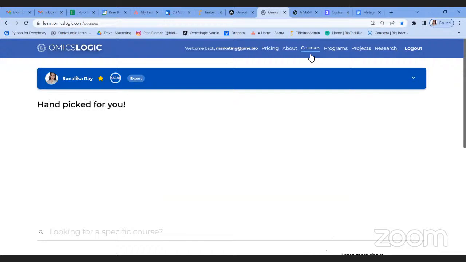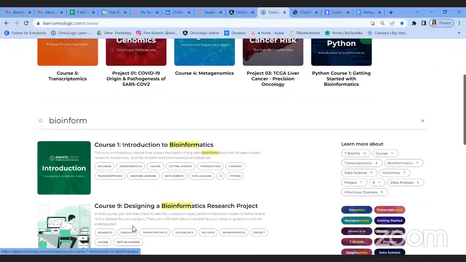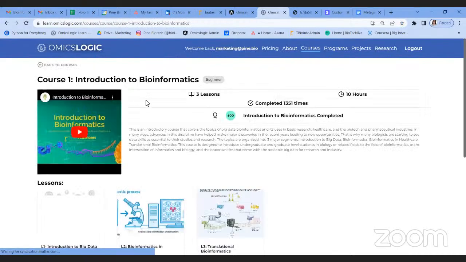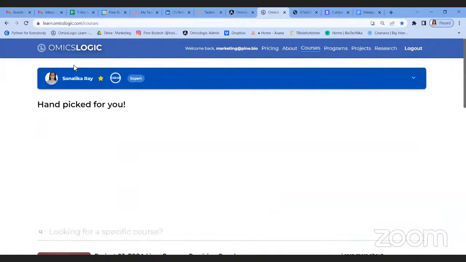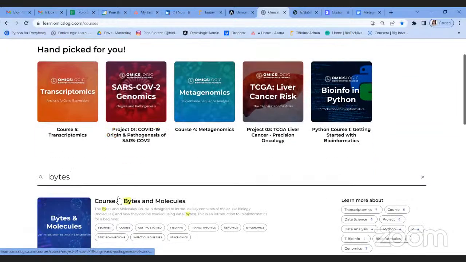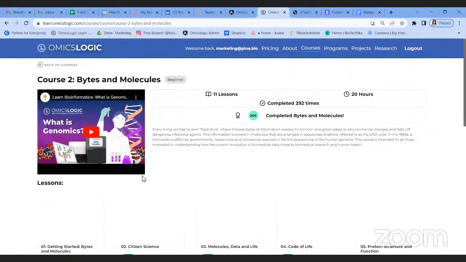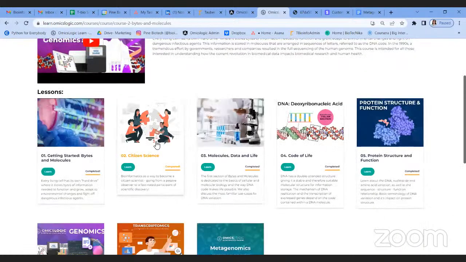These courses will give you a good idea about what bioinformatics is all about, what the role of bioinformatics in healthcare is, and what the different types of big data or omics data are that researchers are now dealing with or working on. All right. So it's a very short coursework which will help you get a good understanding. And then you have the next coursework, Bytes and Molecules, which will help you understand the different omics data types, or fields like genomics, metagenomics, transcriptomics.